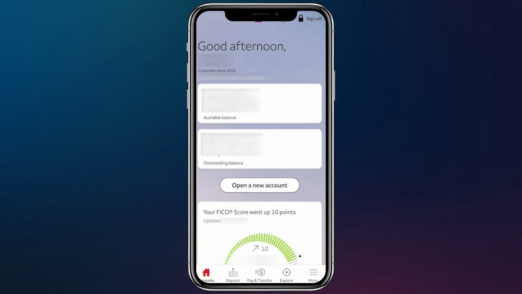So, to summarize, you don't manually transfer money from Zelle to your bank. Any money you receive through Zelle is automatically deposited into your linked bank account.